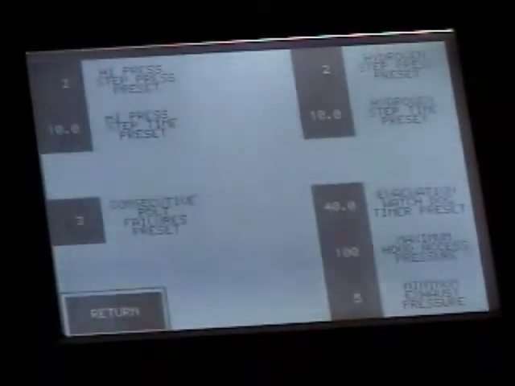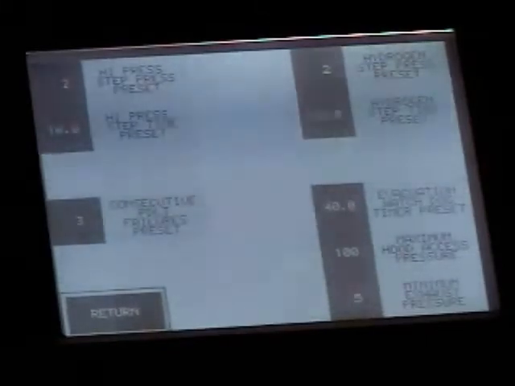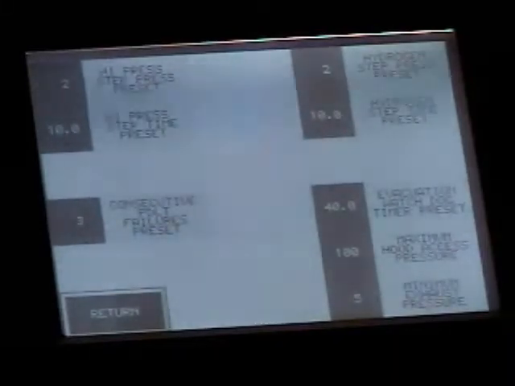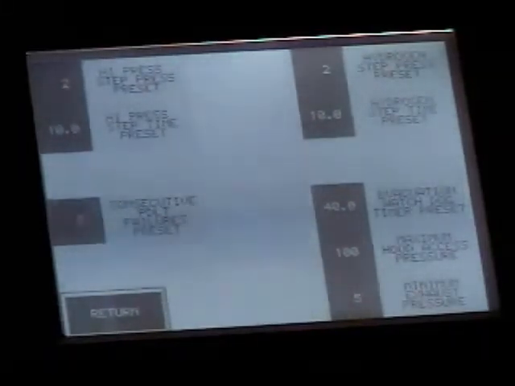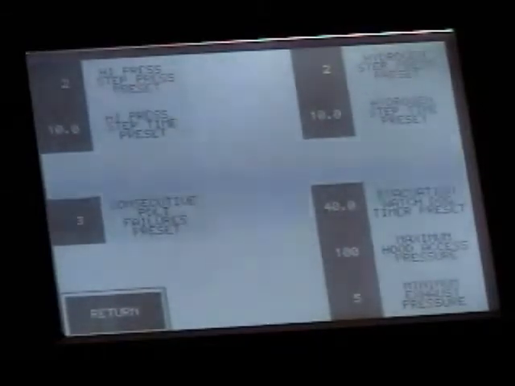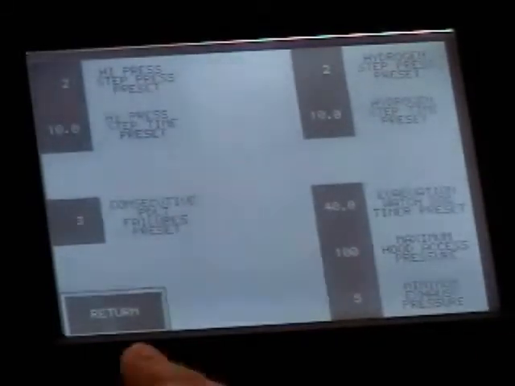Right now we have a preset of 3. What that preset is used for is if there are 3 consecutive failures of the pressure decay leak test, it usually indicates that there may be a problem with the system or the production of the units has a flaw. It's just there to make the operator aware that there may be a potential problem with the system. The others pertain again to the hydrogen portion that we're not demonstrating today.